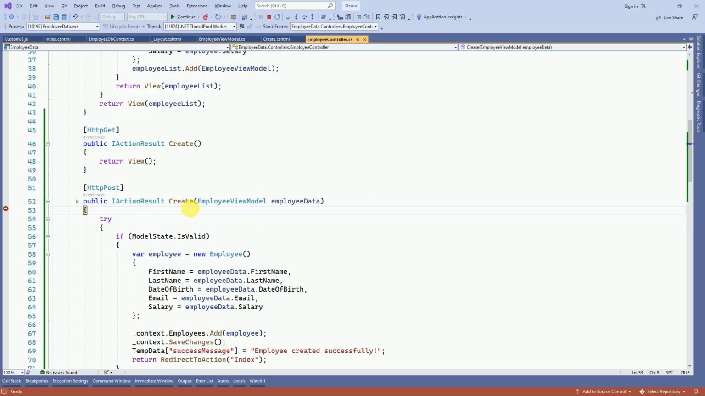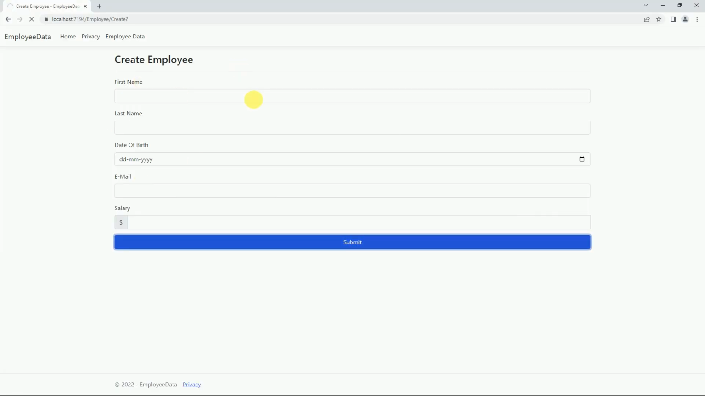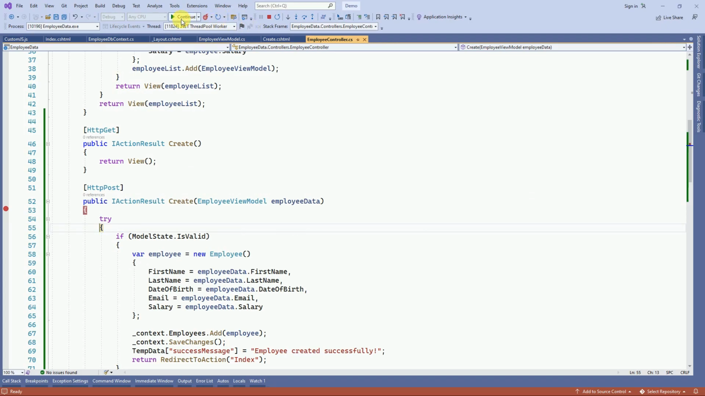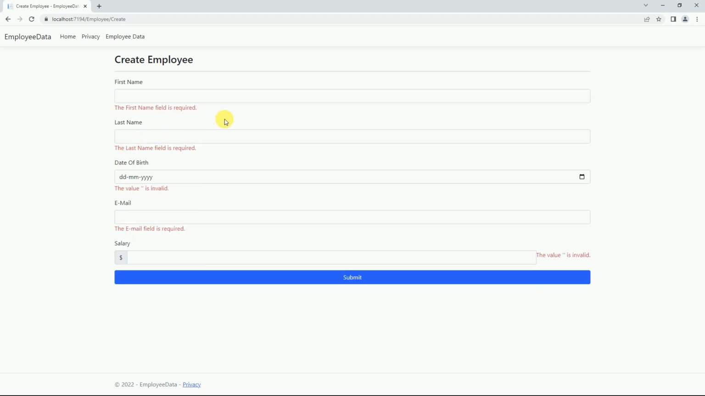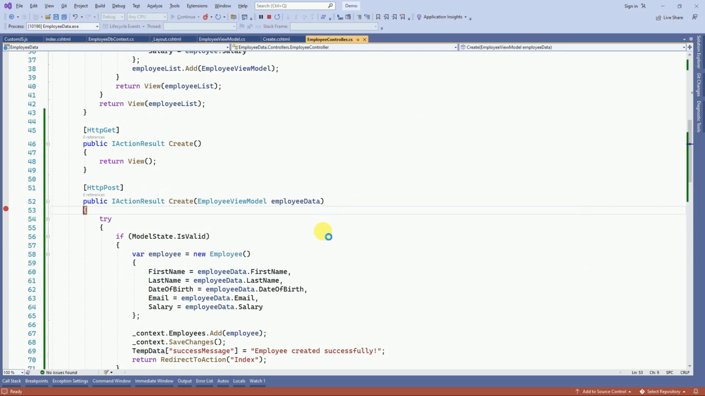It's hitting our server, and only after that it's showing the validations. Click on continue. See, only after hitting the server are these validations working. When you are using server side validations, our performance will be slow. For that we are going to implement client side validations. We'll see how to implement the client side validations in the create employee form. Close the application.